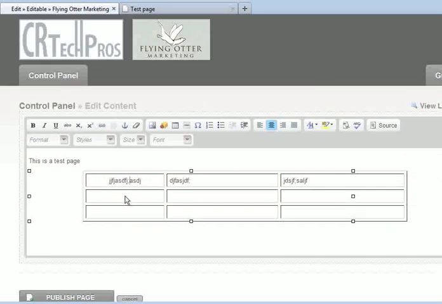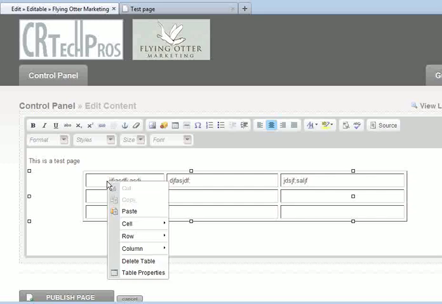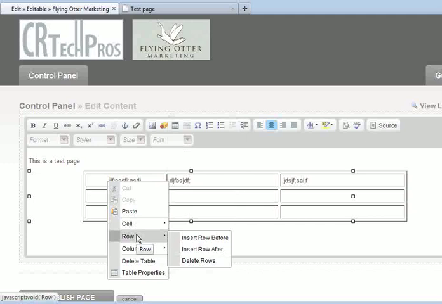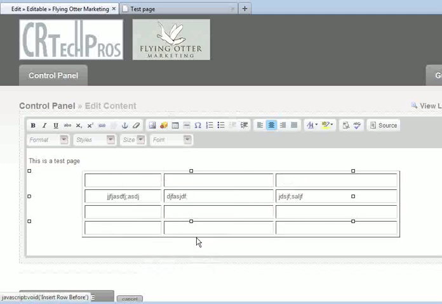Let's say, though, that you were looking at this row and you've got all of your content in there and you've got it configured the way you want it to be, but you decided, you know what, I want to put a header row above that. I want to put another row above that and be able to label each of these columns. If you will right click over the table again, now we've been using the cell flyout menu. If you'll hover over the row flyout menu, you can see that you have an option here to insert a row before.